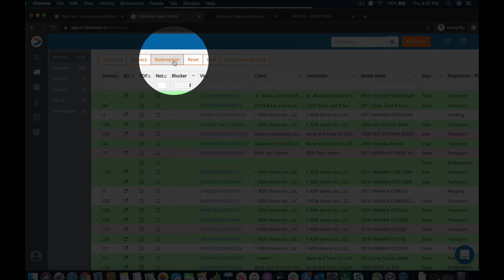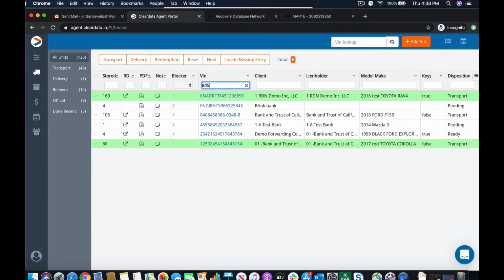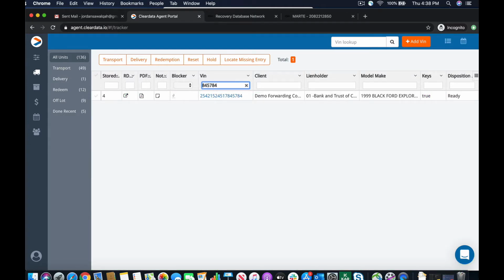It's going to be this button right here. You can also schedule a vehicle transport, delivery, and then what we're going to be doing is a redemption. So the same VIN that we've been utilizing this entire time, I'm going to pull up 845784. There we go, for our 1999 Ford Explorer.